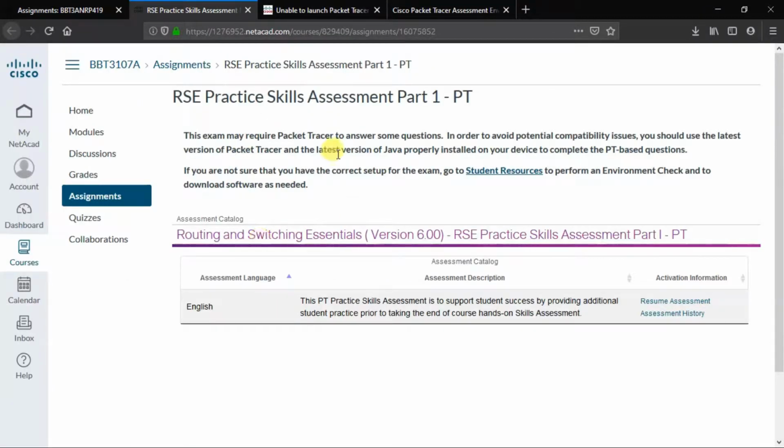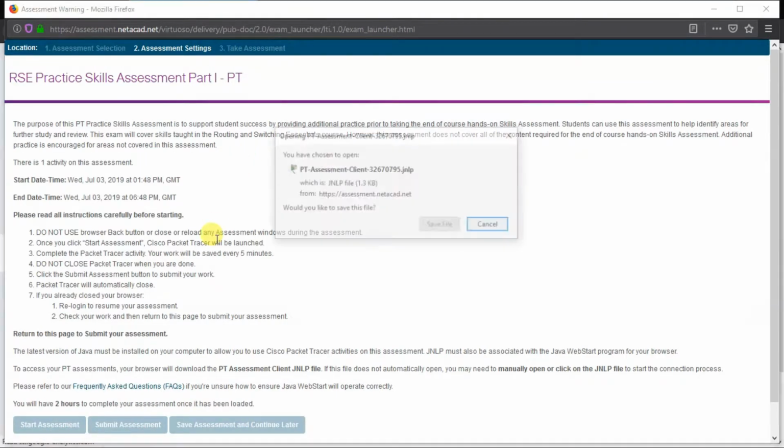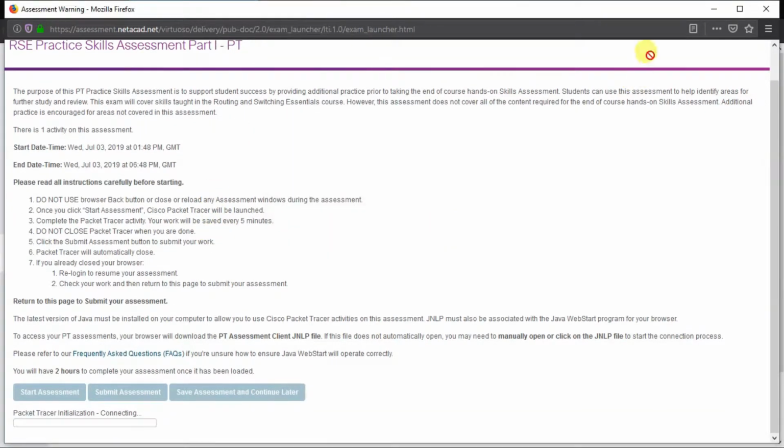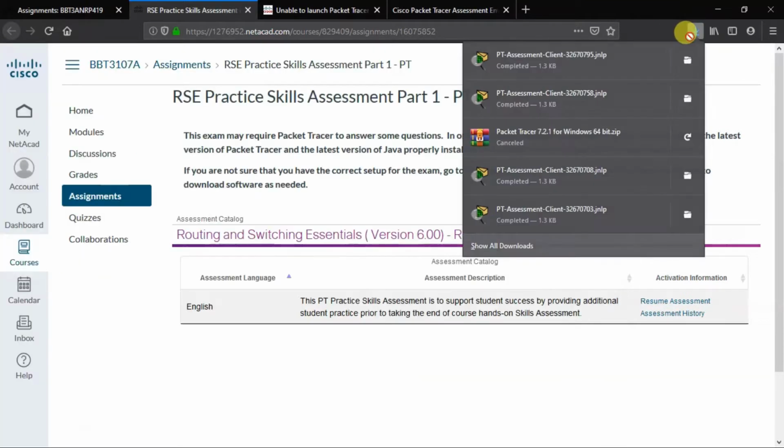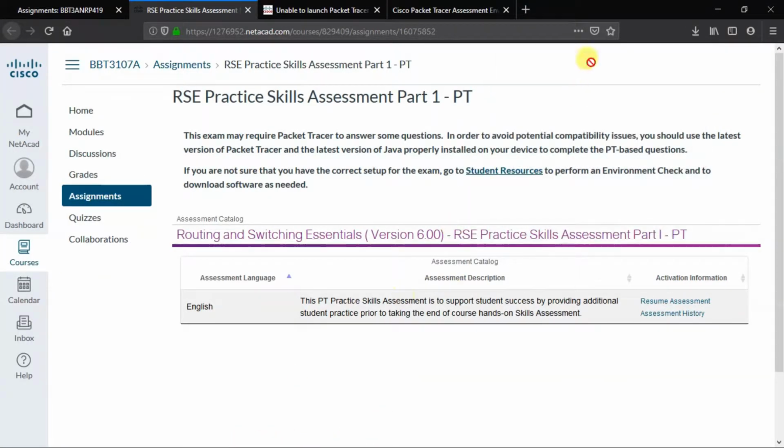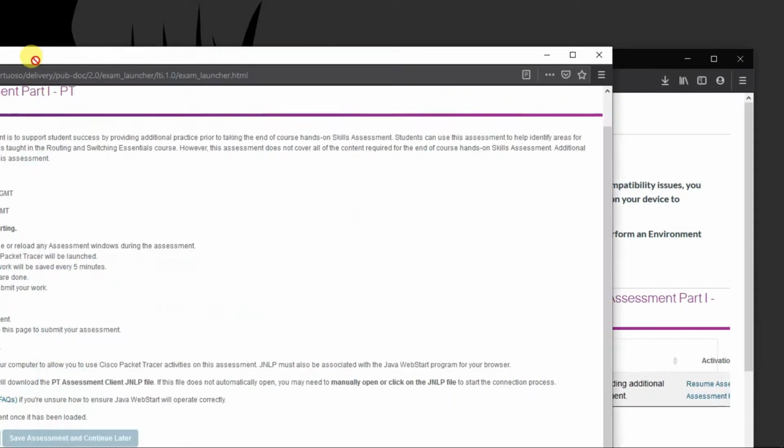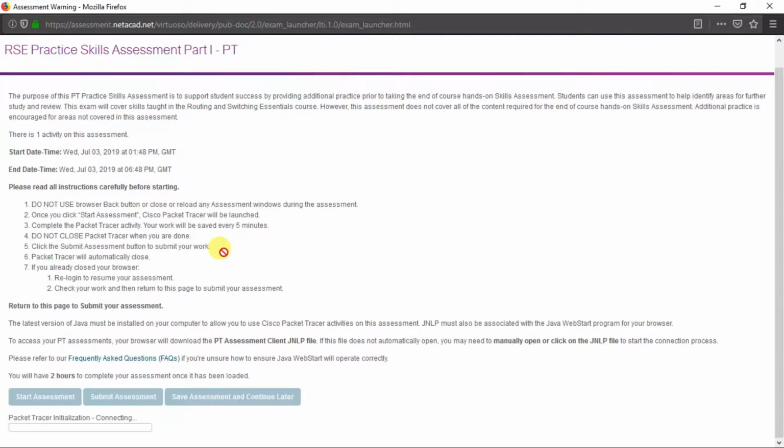So okay, I'm going to resume the assessment now. Here, I'm just going to download it. You guys can see the speeds. It's downloaded, but what happens here? And I'm using Firefox, the recommended browser. So what happens here? Nothing. It's just connecting.